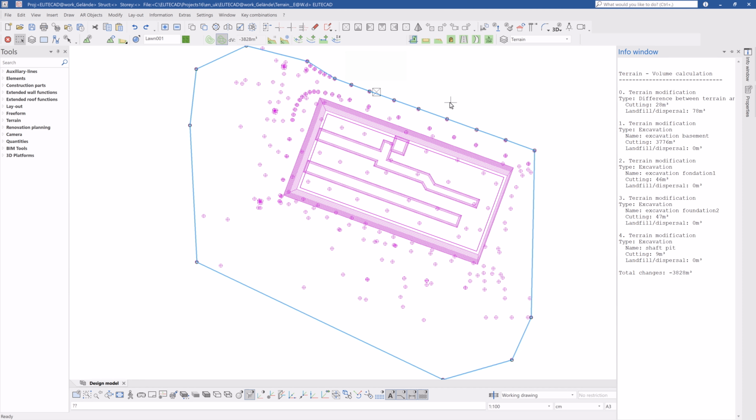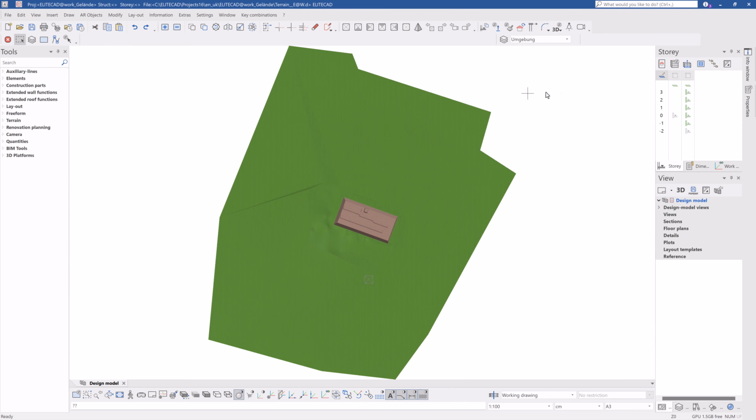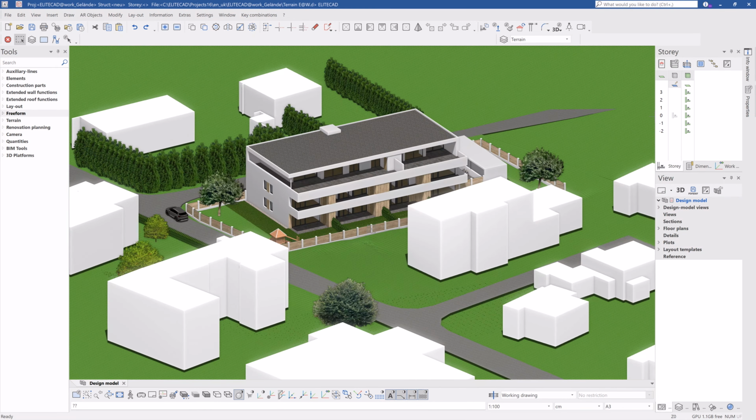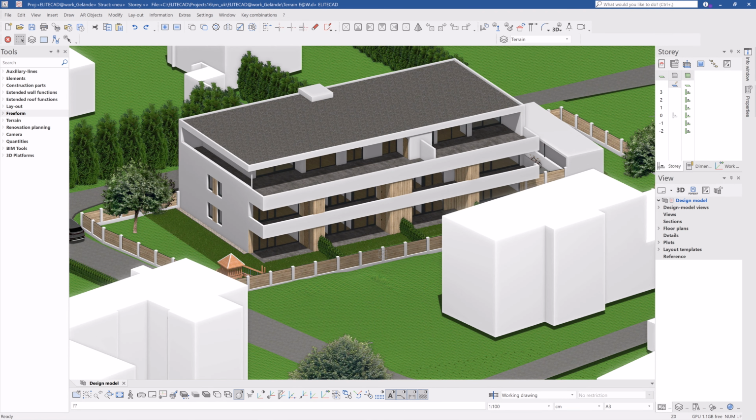Of course, I have many more possibilities to modify the terrain, such as terrain area and edges, landfill, placing roads and elevations, which I cannot show you all in this short time, so I want to show you the model as it could look finished.